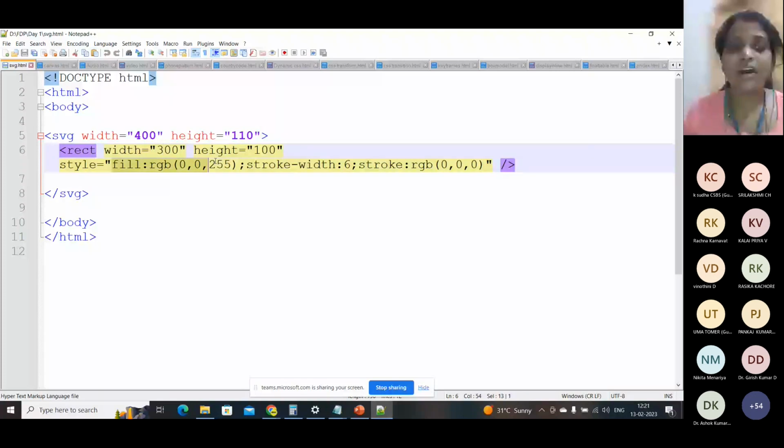RGB is red, green, and blue. Red is in the off state, 0 means off, green is off, and blue is 255. The range is from 0 to 255. So this color will be blue.